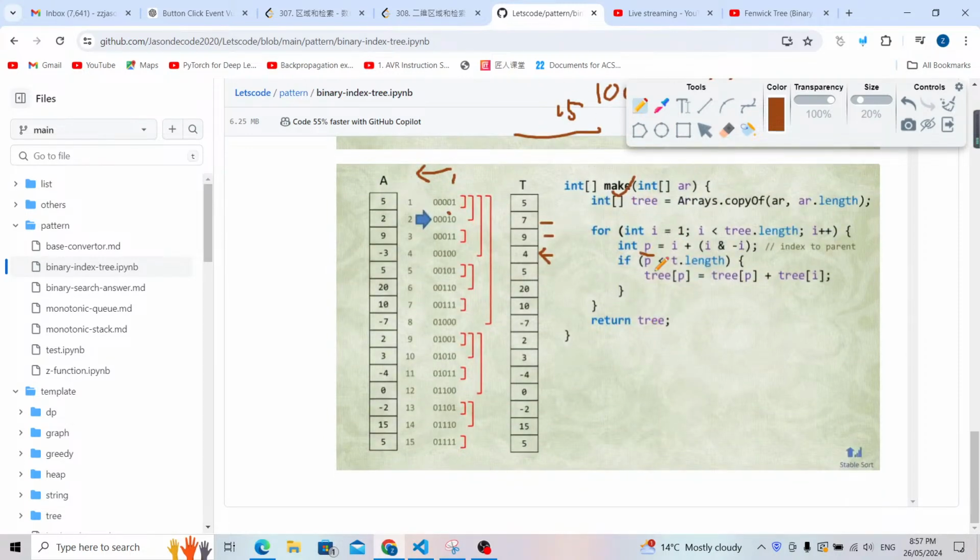Basically, this P is just needed to find the parent. So for example, for index 1, index 1's parent is index 2 because 1 is 0, 1, and its parent is 1, 0. So it is 2. But what about index 2's parent? According to the operation, I plus the low bit, it's going to be 4. So 2's parent is going to be 4. So what is index 3's parent? It is also 4, because this is 3 plus the low bit, which is 1, so it is also 4.